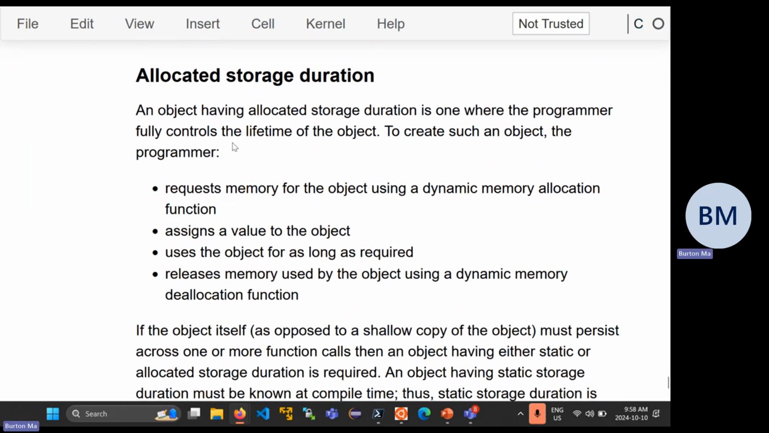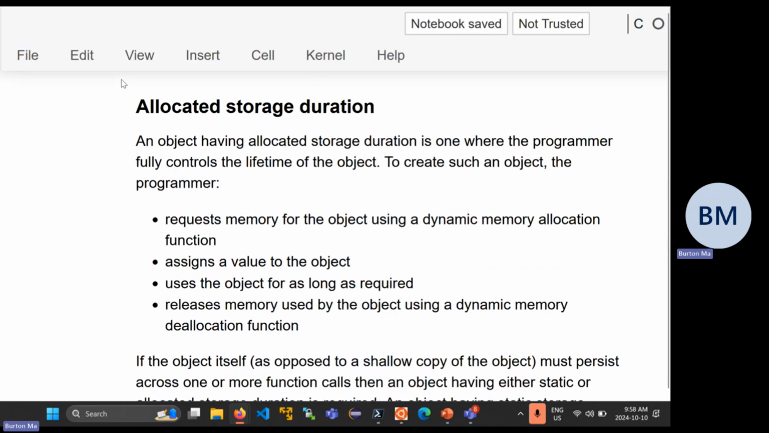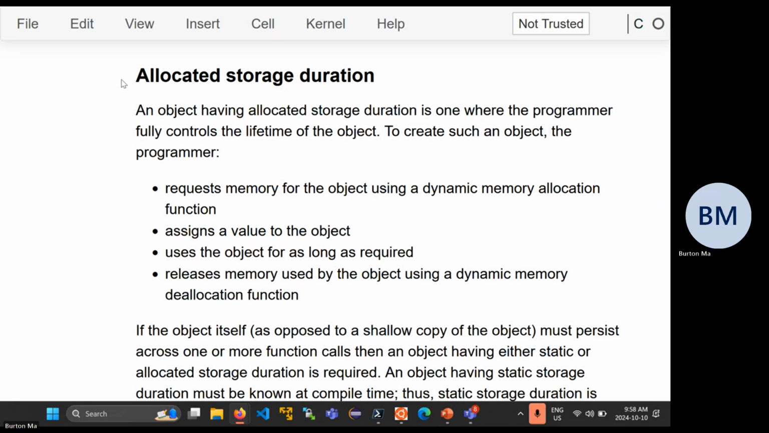All right, allocated storage duration. This is going to be new for us. You haven't seen this yet in 124 of Python. An object having allocated storage duration is one where the programmer is saying they want to control the lifetime of the object. To control the lifetime of an object, the programmer is responsible for creating the object. They're then responsible for using the object, and then they have to get rid of the object, because if they don't, you've got an object that exists that's no longer needed. It's eating up memory and possibly other resources that the program might want to have back.